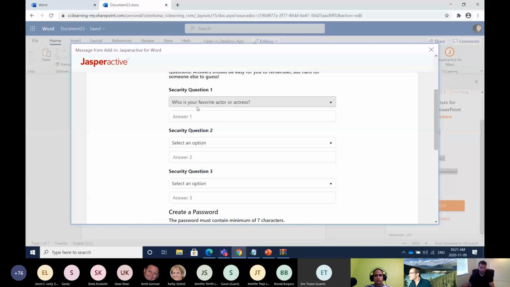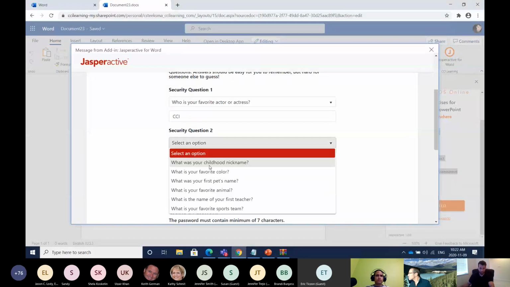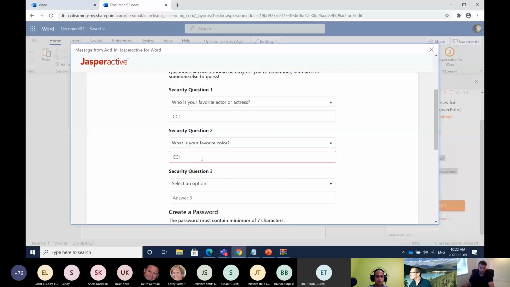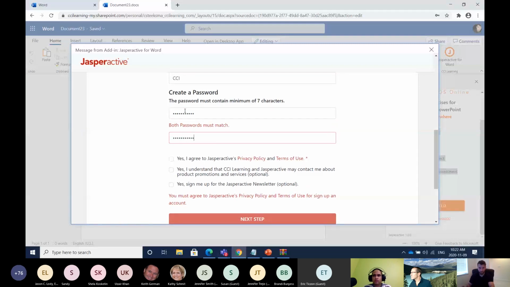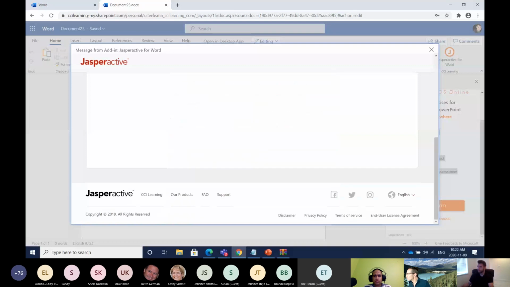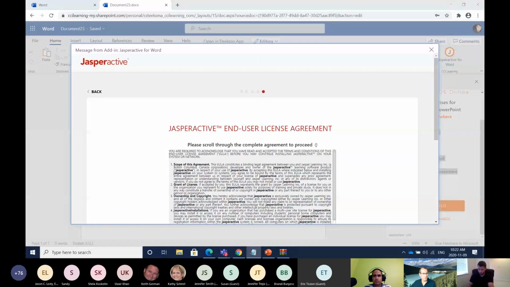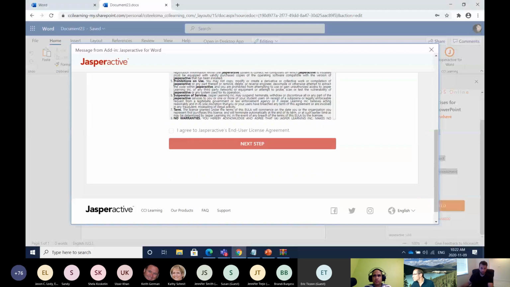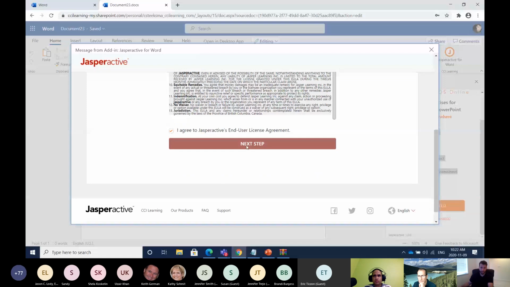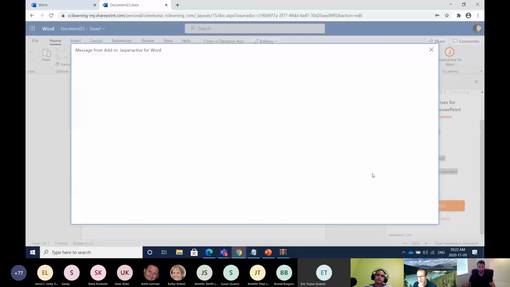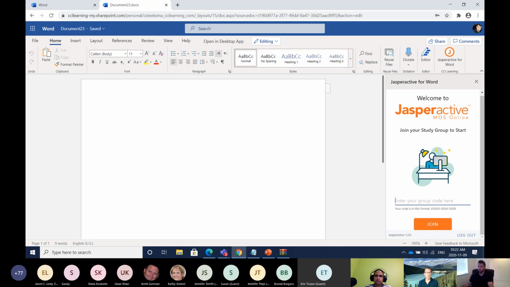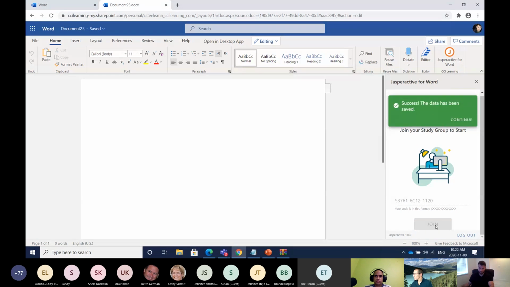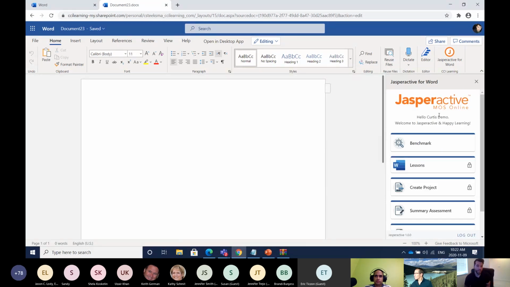And now we're going to set some security questions and answers. And then we come to an end user license agreement. Once we agree to that, we are good to go. So I'm just going to scroll down, accept that, and click next step. There we go. So let's get started. You can see it's now automatically logged me in and prompted me for my group code. So I will go ahead and just paste that in here. Great, and now it's taken us right into the app.